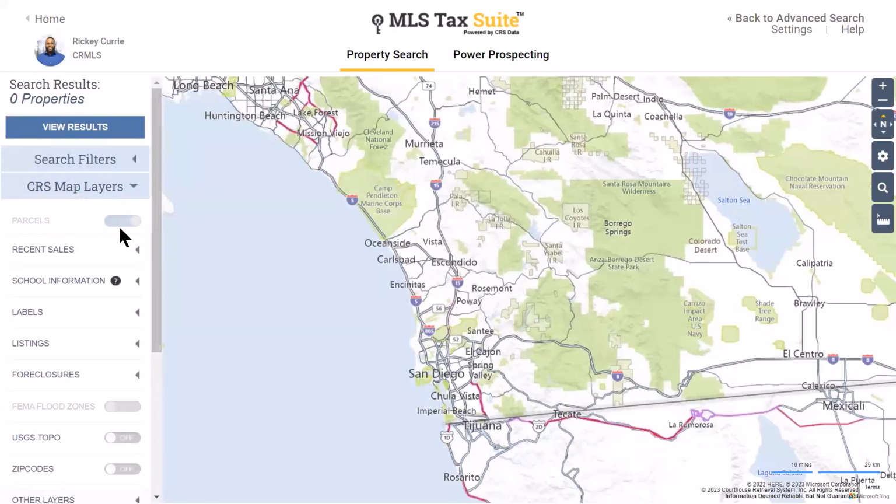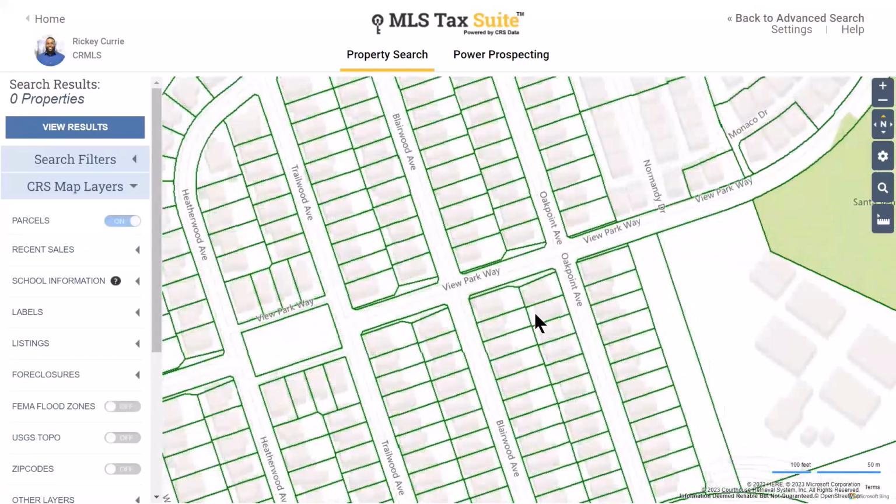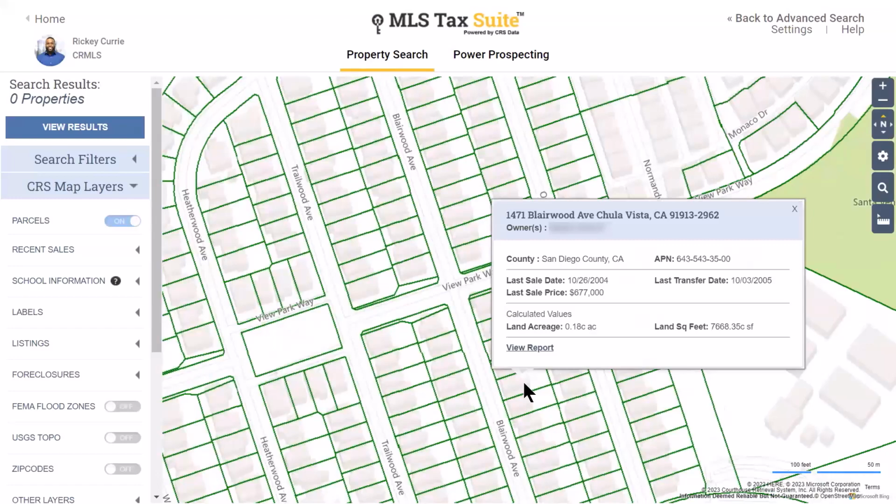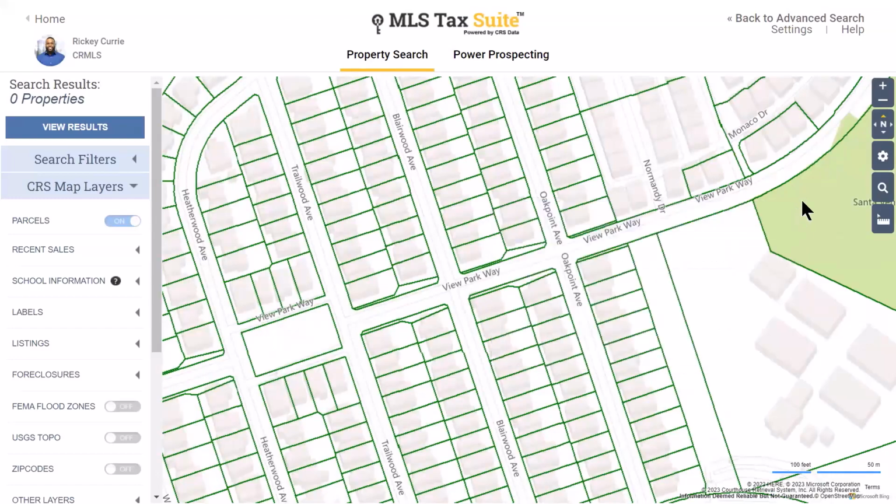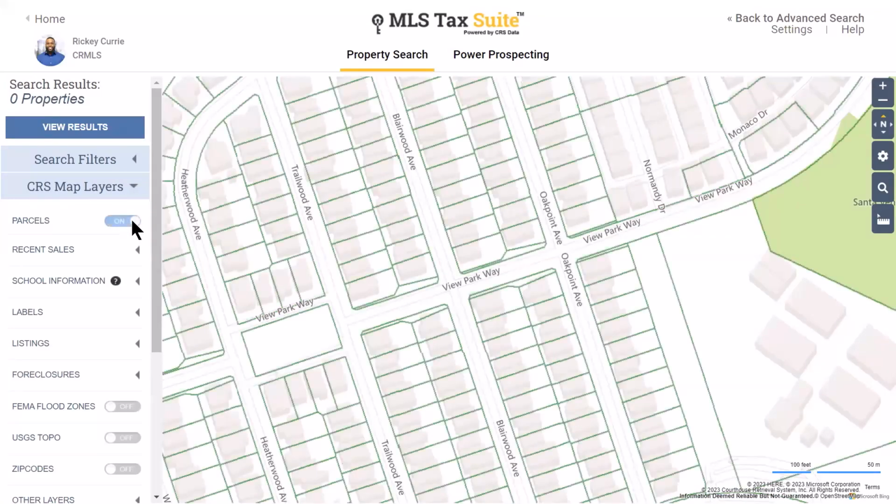And another thing that you can see here is the parcel. That's turned on. If I zoom in close enough, I can now see the parcel lines just like we did before. And you're allowed to click on any parcel and get information. So whatever's going on with that property will show right there in the parcel. Now, for those of you who don't want to see it, again, you can just turn it off, on and off.